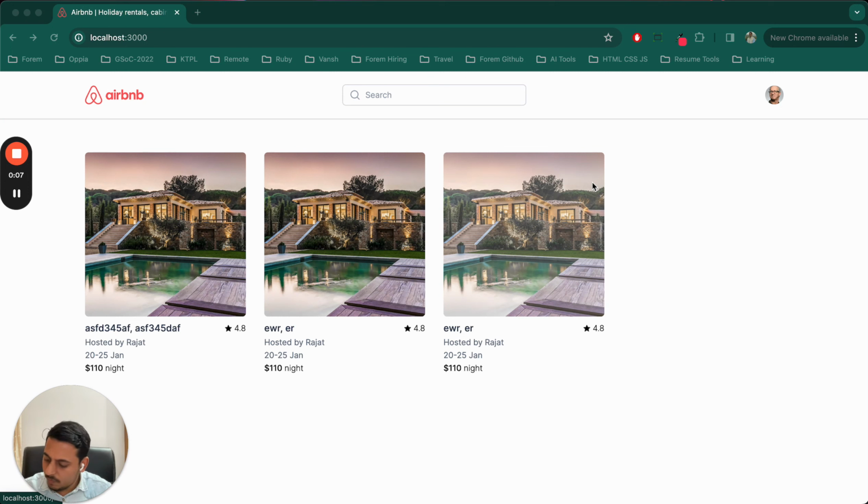And in the last video, we discussed the property model. We created our first model, connected it to our front end, and created some dummy data. Now we'll use a Faker gem. So let's dive into this.